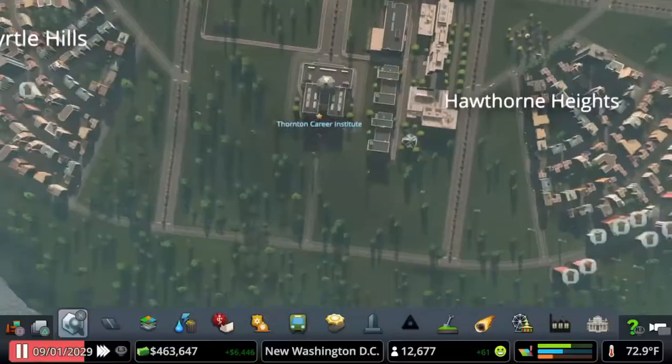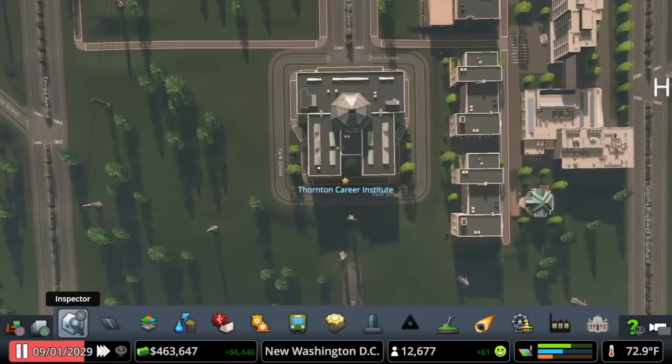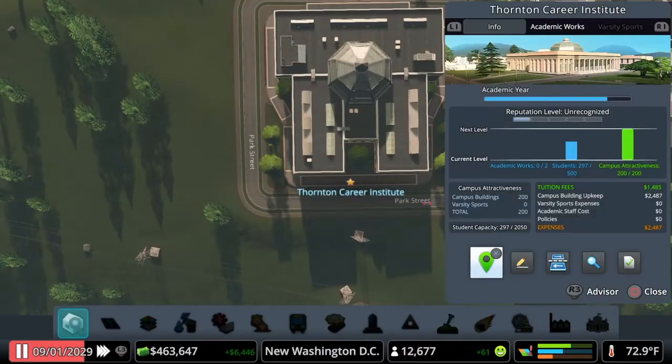Oh, wait, actually, before I go, let me show you one thing. Before we sign off here, my apologies. We're going to go to the Inspector tool. This is your Thornton Career Institute. You're welcome, guys. This is our college campus. You can change the name. Anyway, that's not what I'm here to cover. This is the info screen for your Thornton Career Institute.